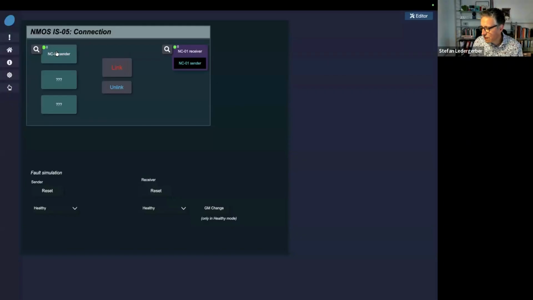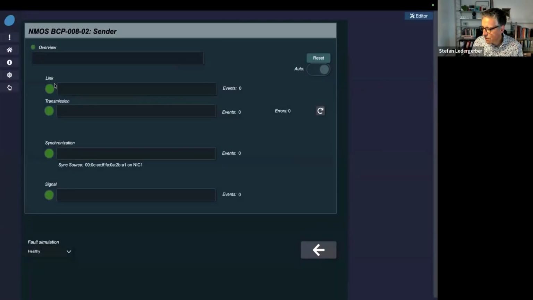But just to give you also an indication on the sender side, we also have the 4 domains. The link is exactly the same as on the receiver. The synchronization is exactly the same as on the receiver. But now we have a transmission error, which is reserved for other technologies, not 2110, such as maybe SRT or whatever, where you can actually get transmission errors and the sender knows about it. So he can actually indicate that here.